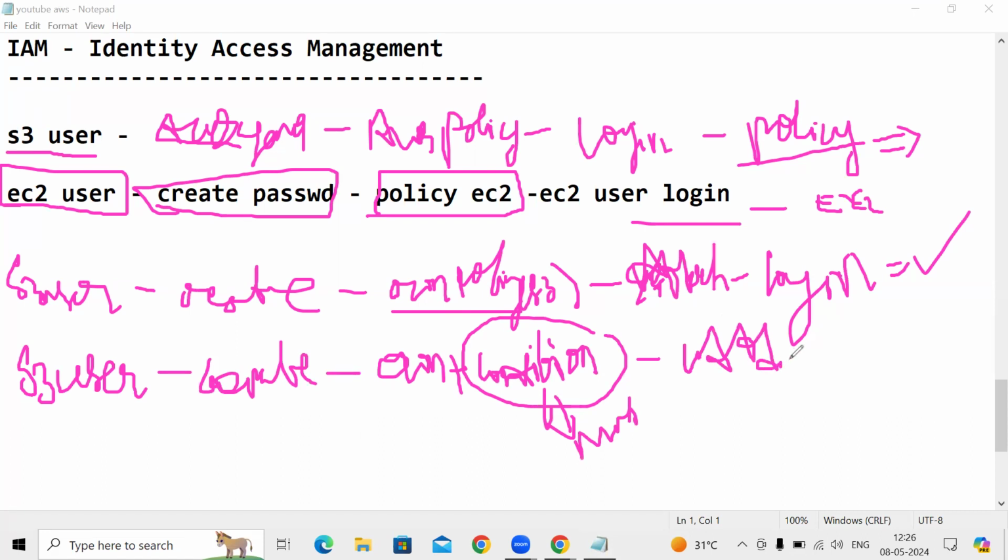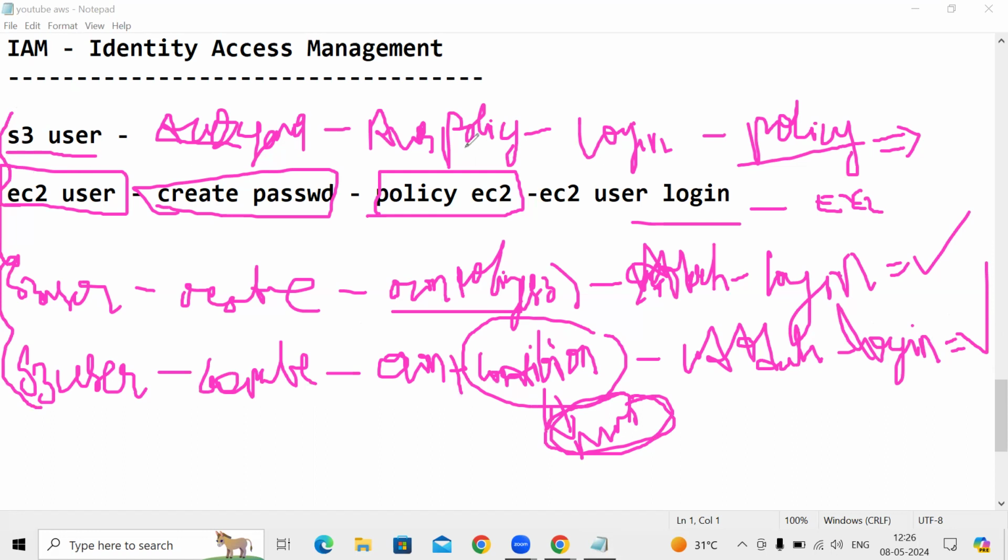After attaching this policy to this user, I logged in with this user and checked whether this condition was working properly or not. If it is working, it means it will work only in the Mumbai region, and in another region it won't work. These are the different cases where we created an IAM user, managed it, attached a policy and checked it.